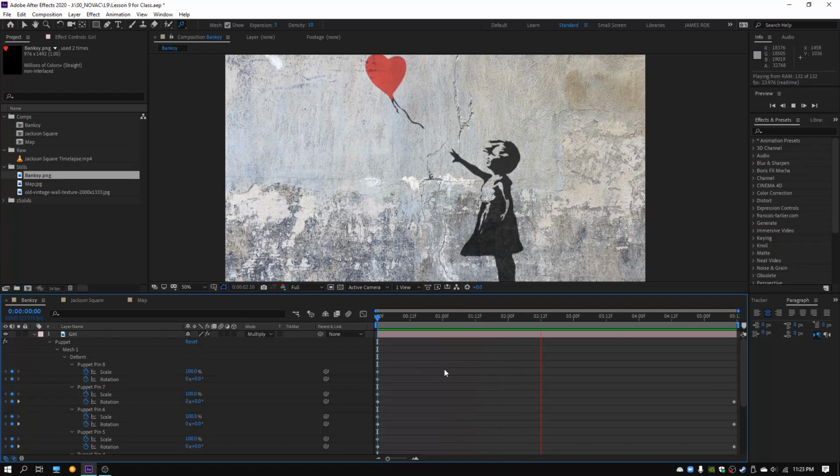But this is a really great, simple animation tool to immediately breathe life into pieces of art and other graphics that you might bring into your compositions. So I hope that you can use this pen tool in the future.